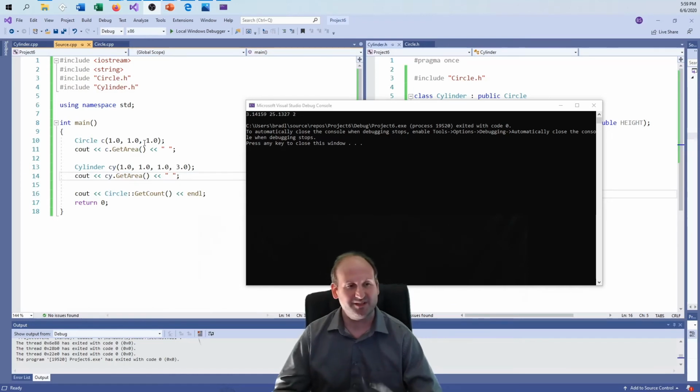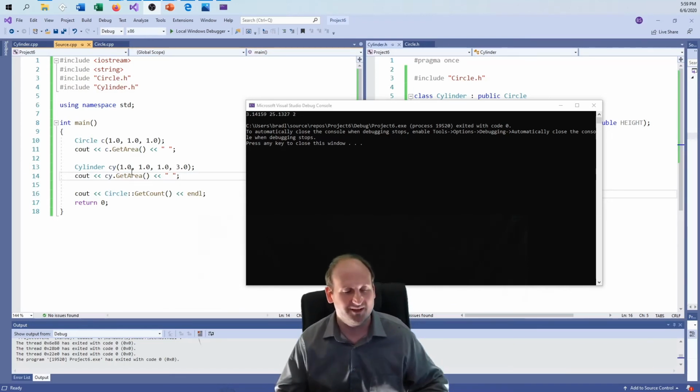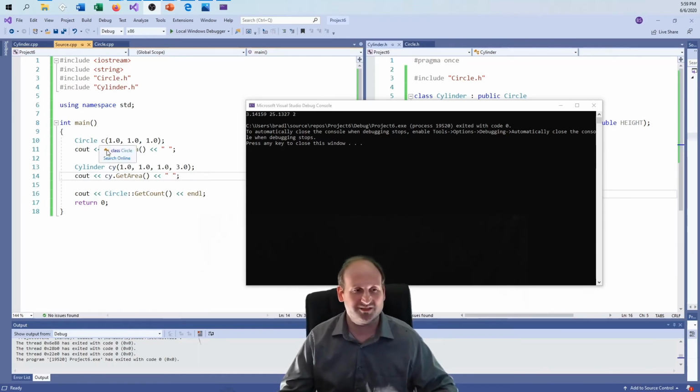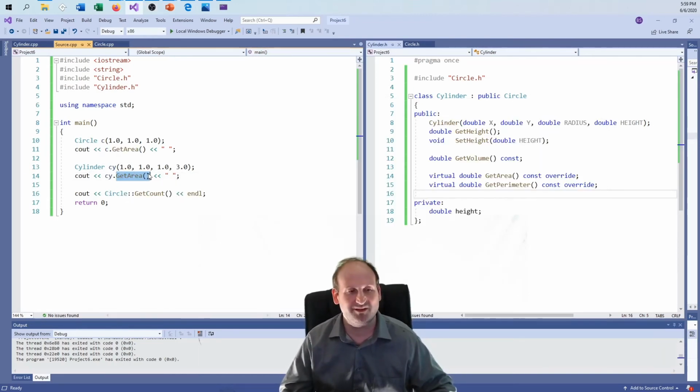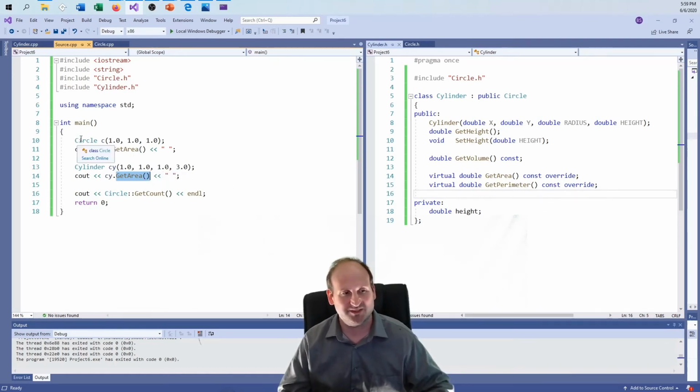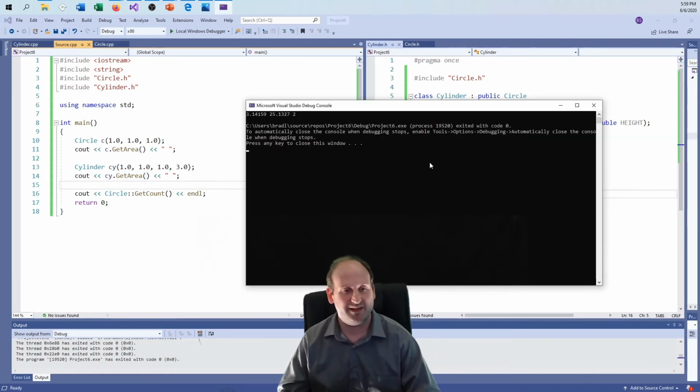So I'm just saying, it's calling the correct function, right? That's the cool part of the polymorphism here. It's calling the same name, but it knows which version of the get area function to call. Because it knows it's a circle, because it knows it's a cylinder, it calls the correct function and does the correct job. And that's pretty cool.